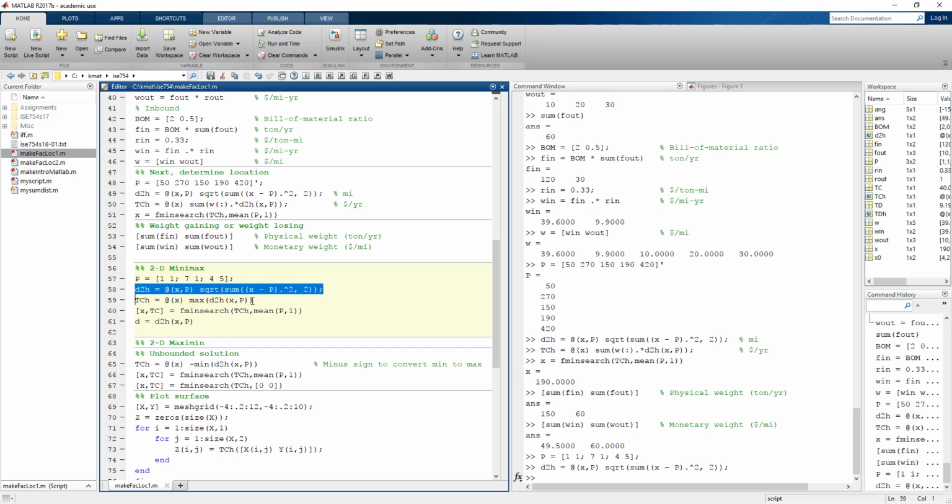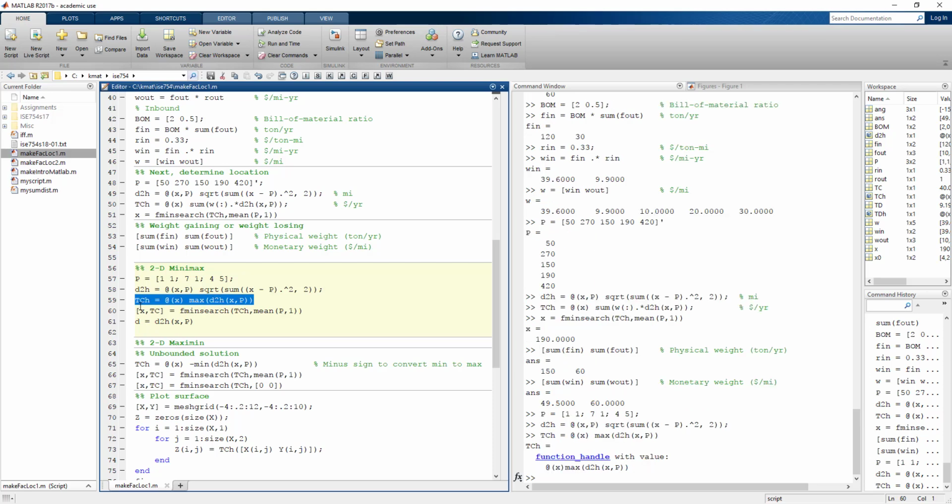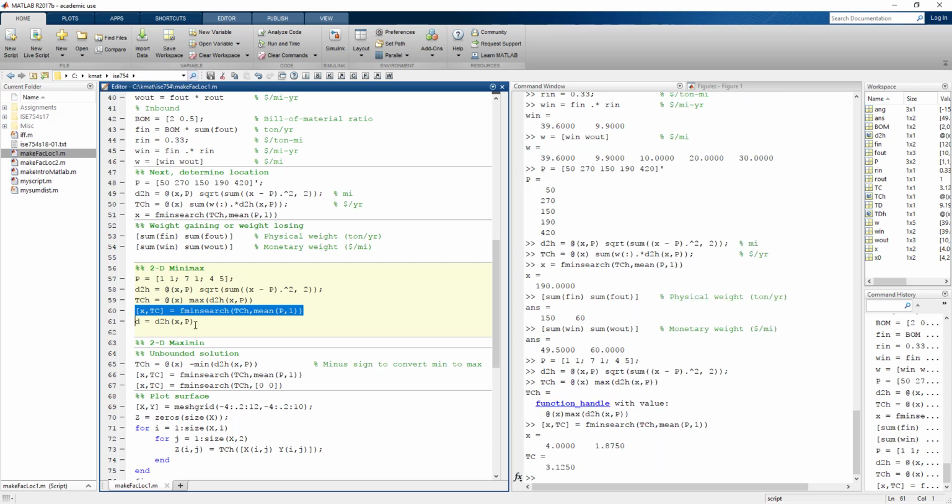And then the only change here now is when I get to the point of actually defining the objective function handle. Instead of taking the sum of these distances, I'm going to take the maximum of these distances, define that function handle. I can then apply fminsearch using the mean value as the starting point, and then end up with this solution.